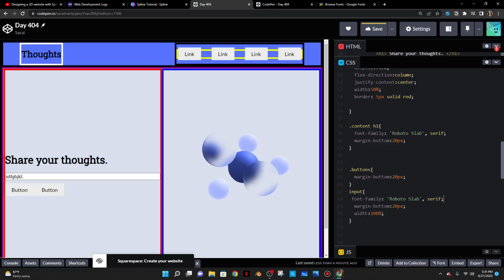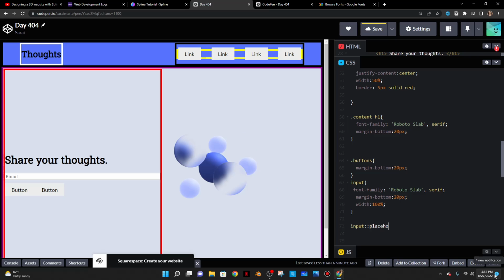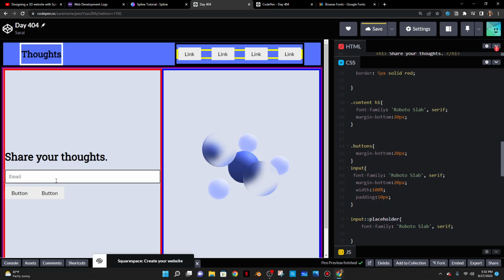Actually, for the input, so now when I type, it's going to be that font. And not only that, but I want the placeholder to also have that font. So to target the placeholder, I'll do input and then two colons and then placeholder. That's how you would target any HTML attributes. And then I'll paste that in there. Yeah, sure. All right, and then I'll give the input some padding, maybe like 10 pixels. All right, and then what should I do? So now it's just like that.